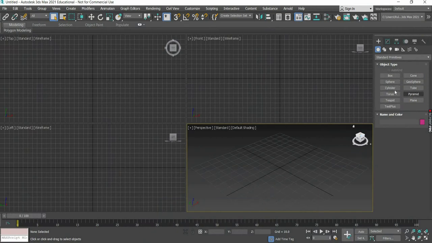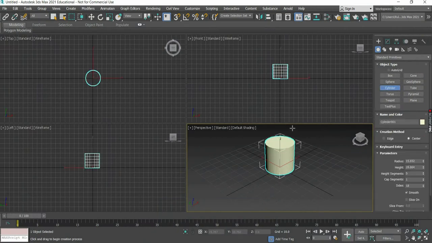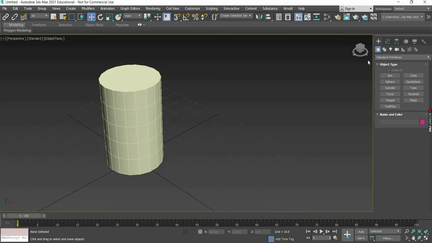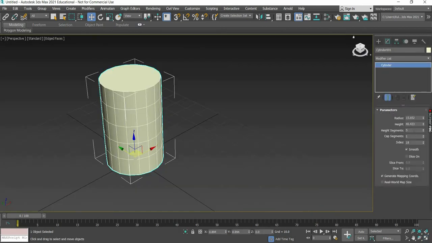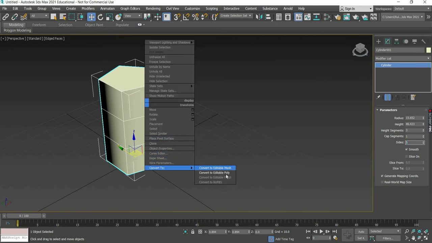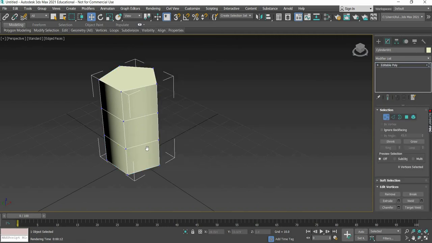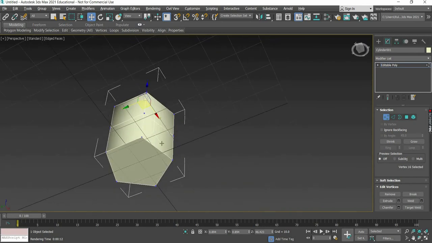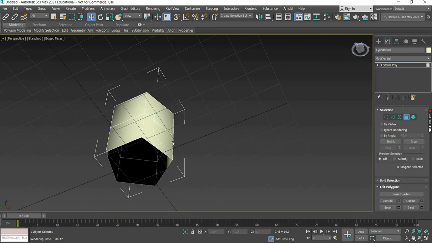In Max, we will start with a cylinder. We'll go to edged faces and we will set height segments to 3 and sides to 5. Okay, we'll convert it to editable poly, go to vertex, select the top vertices and we will weld them. Just increase this number until they weld. Alright, we don't need the bottom face because it will be inside the ground, so we'll delete it.